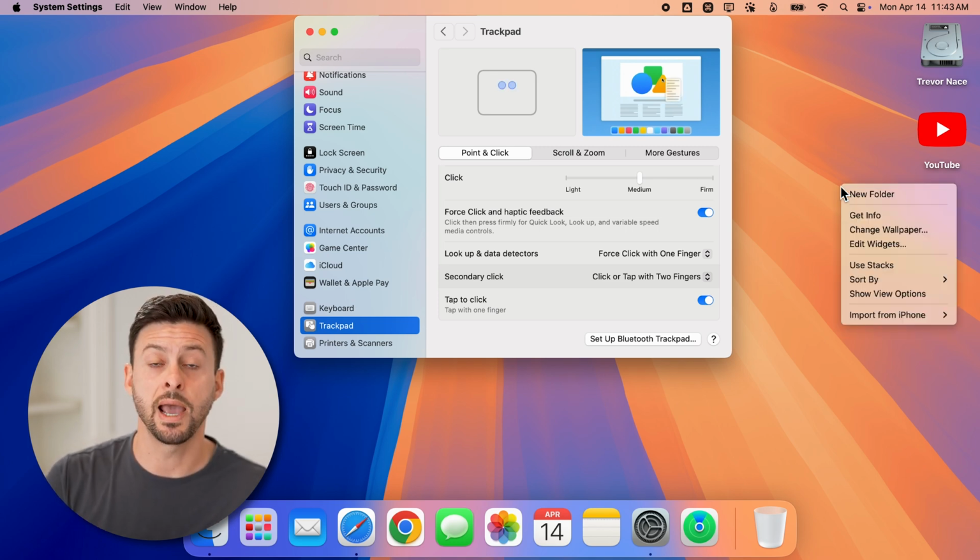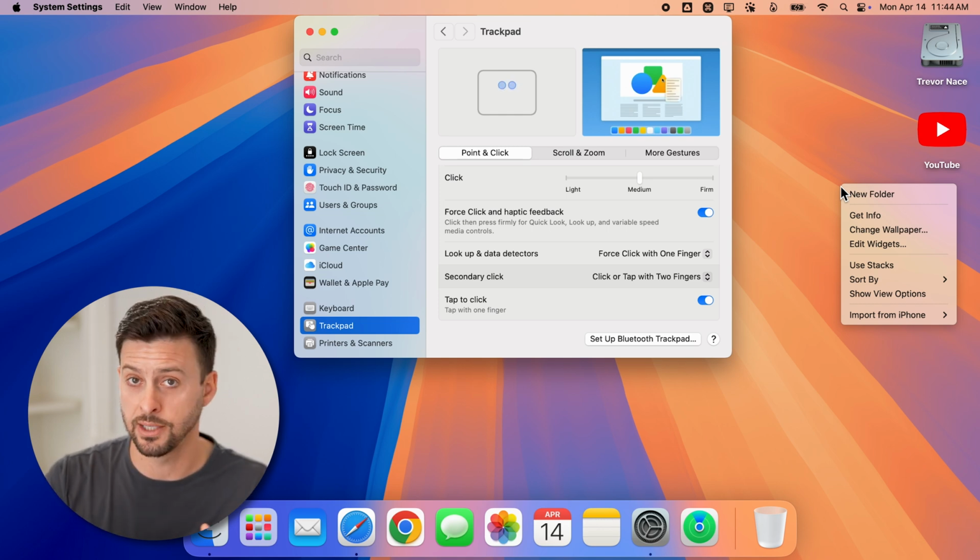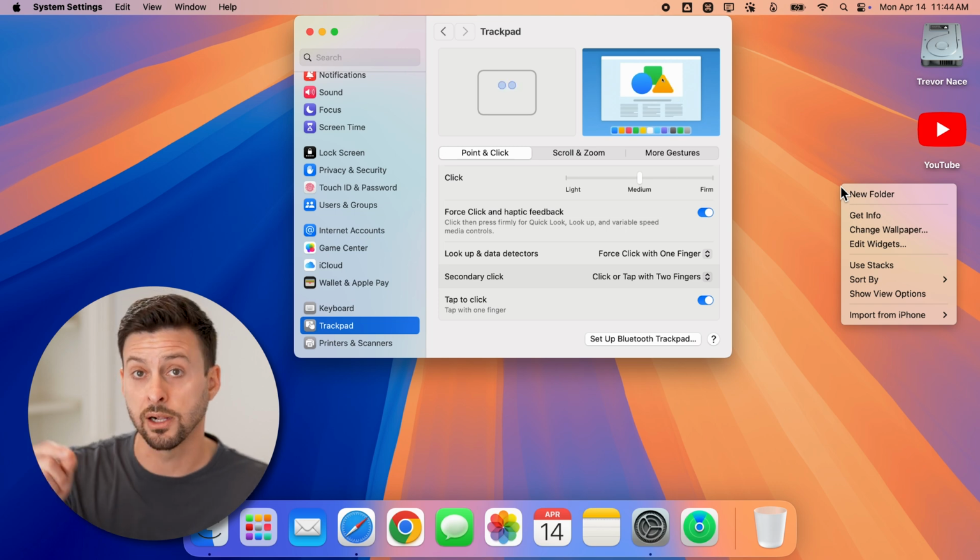Of course, if you're on a mouse, you're just gonna click on the right hand side of that mouse, hence why it's called a right click. You're gonna click on the upper right hand side of that mouse.